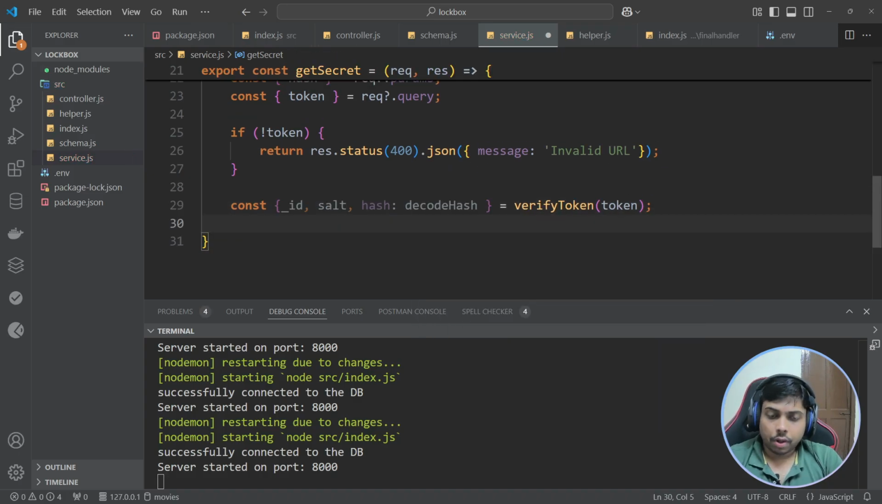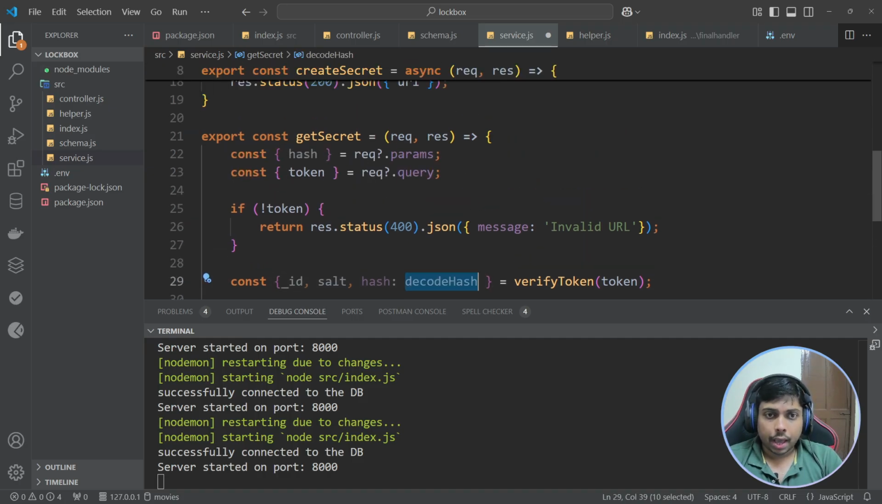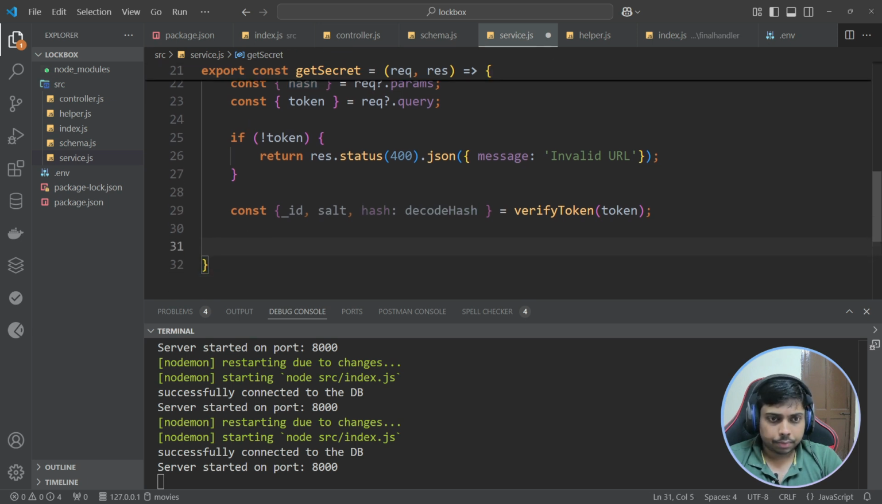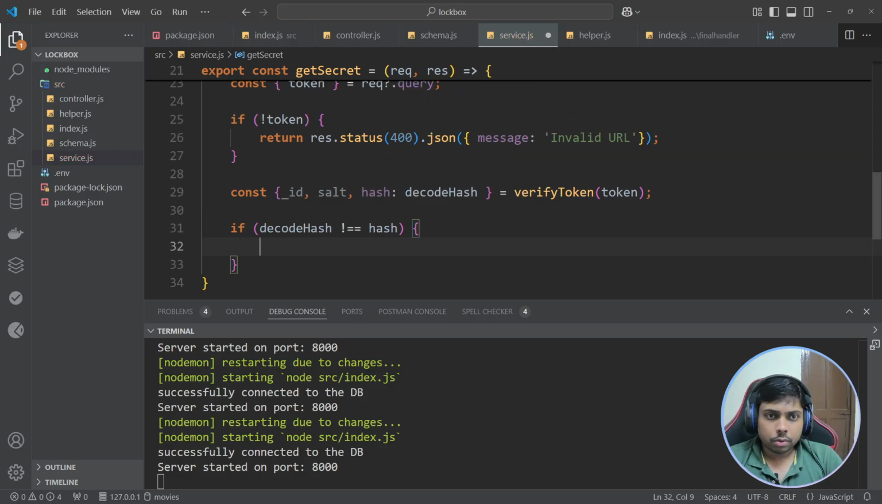Then the first validation: we have to make sure that this decodedHash is the same as the hash that is coming from the params. So I can say if decodedHash not equals hash, we will throw an error. And what error will we throw? Let us throw this error: invalid URL.